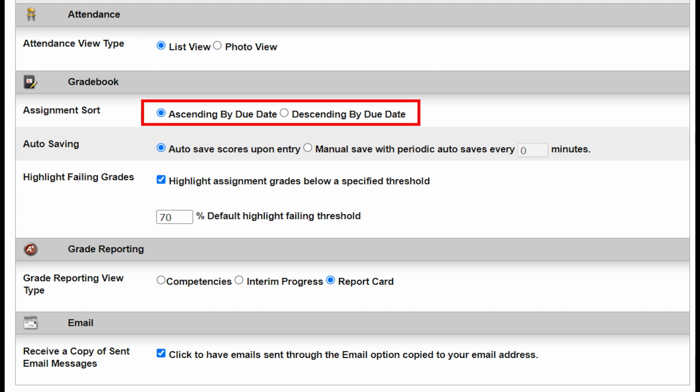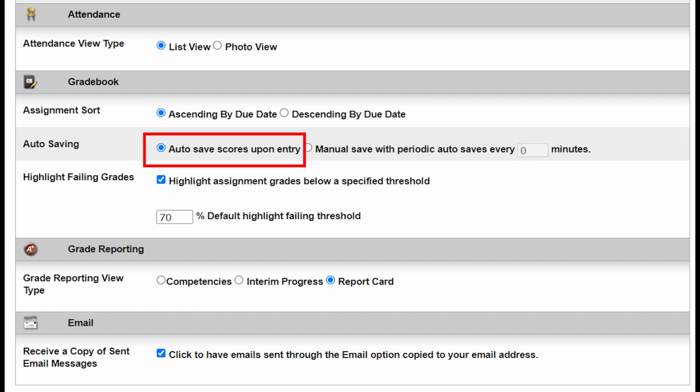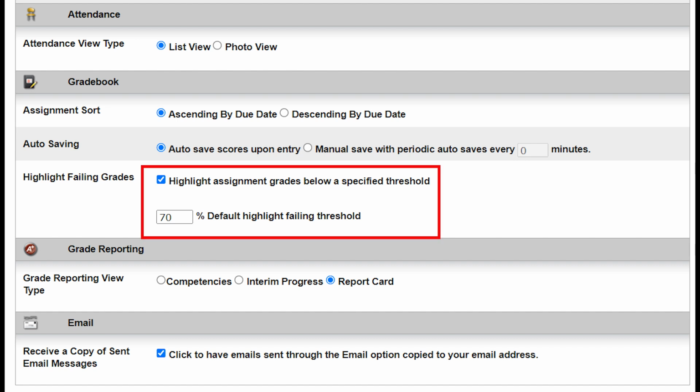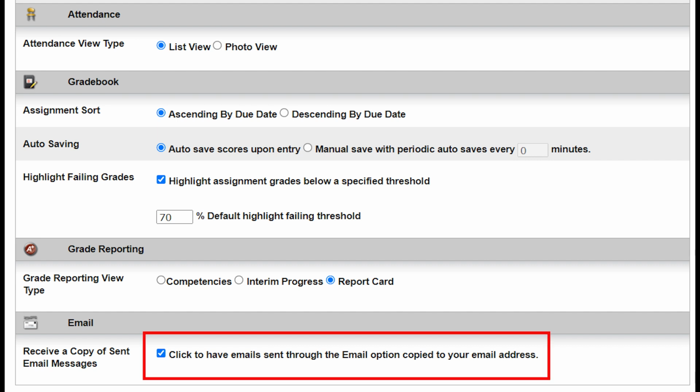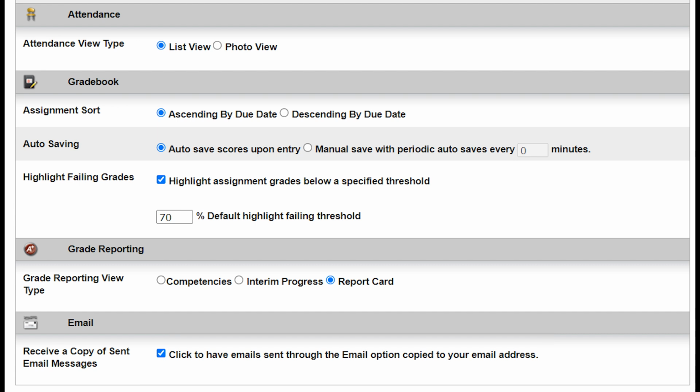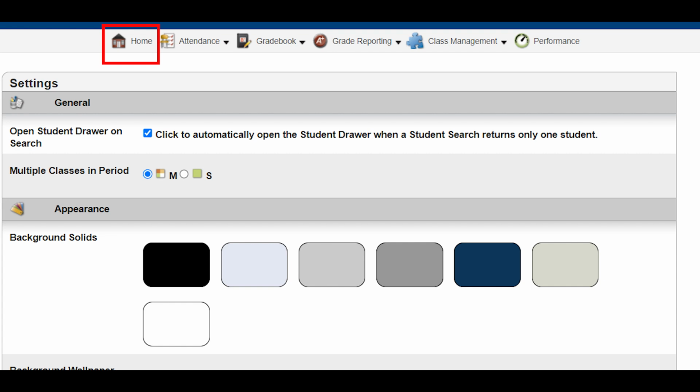Under Gradebook, Assignment Sort can be set to your preference. Click the Auto Save Upon Entry radio button. Choose if you want the gradebook to highlight failing grades. If so, check the box and assign a failing threshold. Note, this is not for pre-K and kinder teachers. Under Email, click to have emails sent through the email option copied to your email address. When finished, click the Home tab.